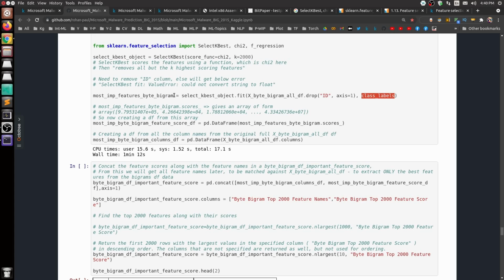This fit function will give me an ndarray of this form, which I am capturing with this variable. But I want to create a data frame with the actual scores of importance for these top 2000 features. So in the next line I create a data frame with pd.DataFrame, and I extract only the scores from this important feature object by accessing its scores_ attribute. That gives you the actual scores of importance.